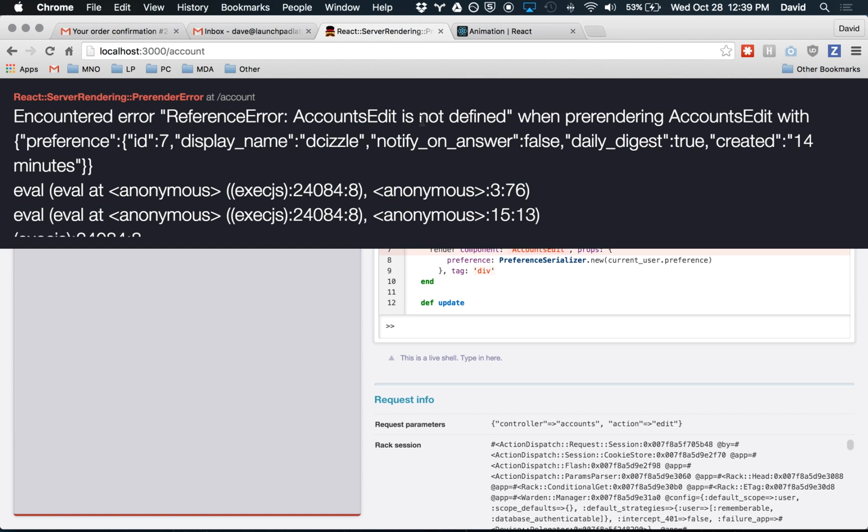Which isn't helpful at all. I mean, you'll get more than "is not defined". You'll actually get an error message. Okay.